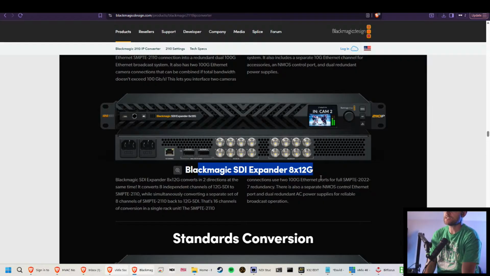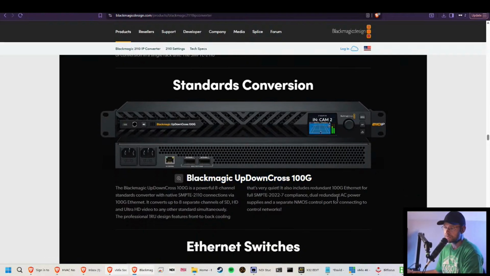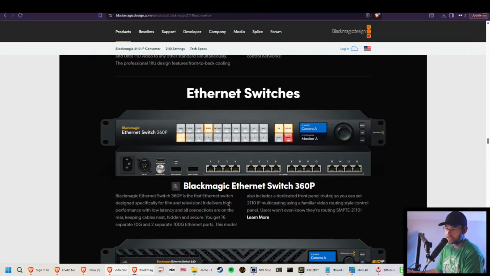You know, you can slowly convert your products up to 2110 or anything that's already 2110 using the bridge, and then anything that's kind of legacy, you can run this little 12G converter unit, and you'd basically be up and running. Here's your up-down cross, which is the ability to convert 2110 signals to any other resolution that you're kind of wanting. Here is their Ethernet switch.